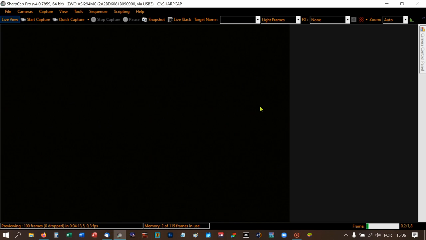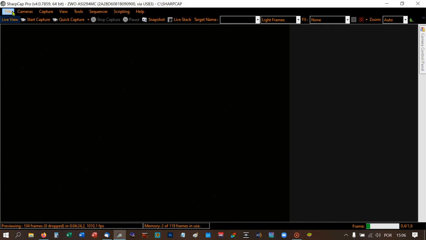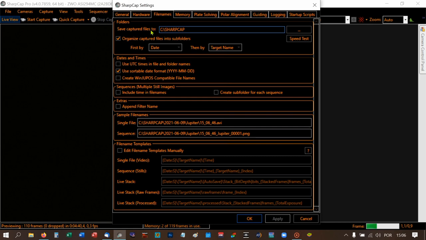First you have to define, if you didn't already, the file path where the software will save your files. So you go to File, SharpCap Settings, and the File Names tab, and then you choose Save Capture Files To, push this button, and choose the path. Okay, this has to be done.